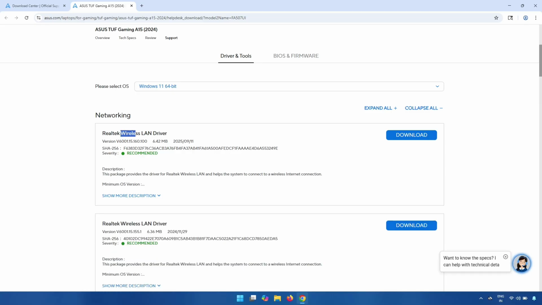So networking, in the wireless LANs, means this is a Wi-Fi driver. So click to download.